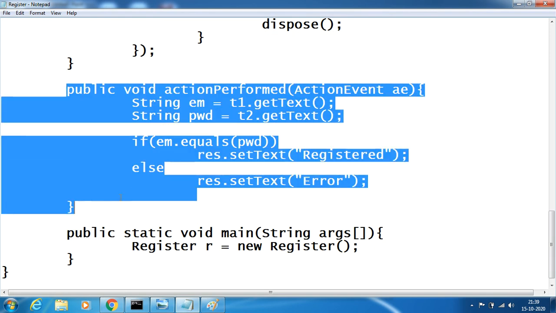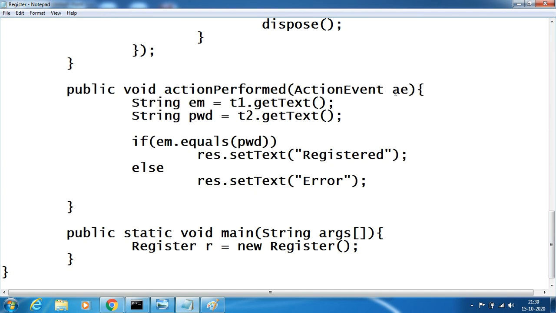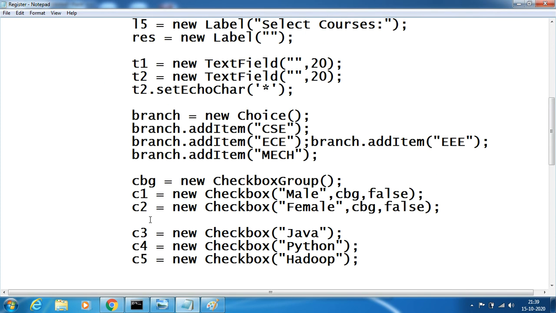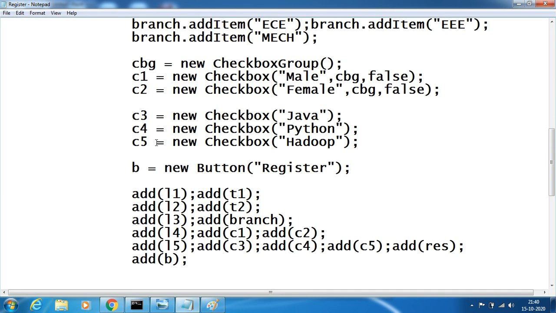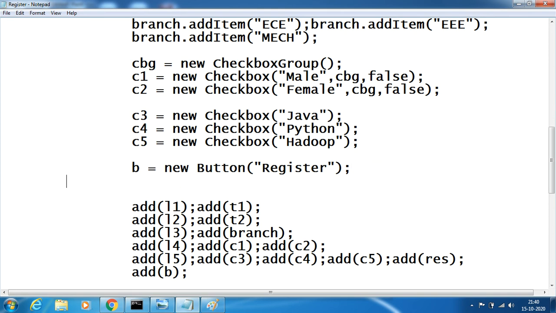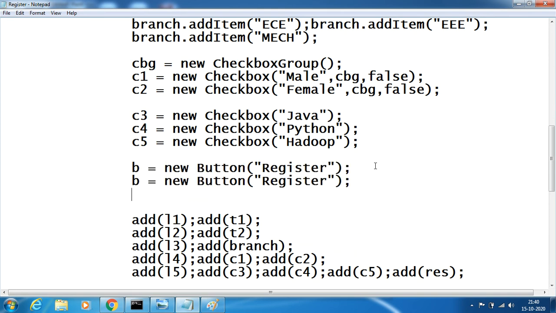Since I have only one button, I am unable to use this object called AE. For example, if I have two buttons, say button B, comma, B1. Say I create another button called B1, which will be something like a reset. I just want to clear all the fields. Okay, reset. Now I have two buttons.